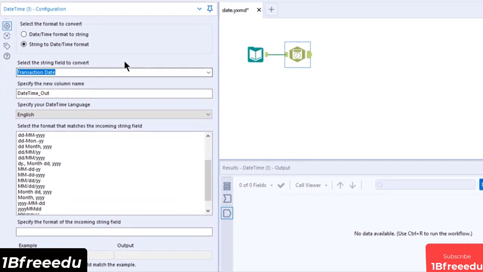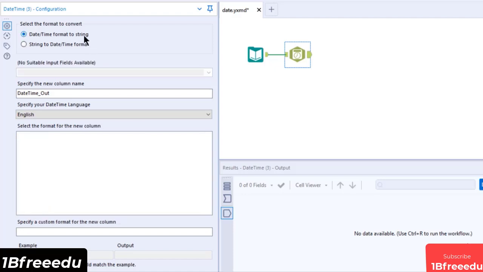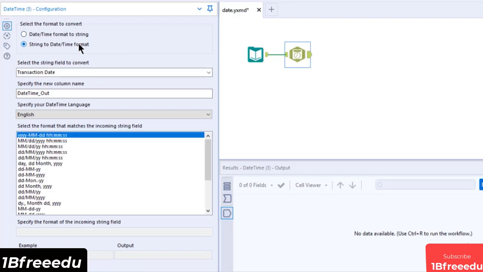The first configuration of the tool is to set the format that you want to convert it to. The first selection is converting a date-time field to a string, while the next one is converting a string field to a date-time format. We're going to select the string to date-time format since our input is a string and we wanted to convert it to a date-time data type. Next, we have a drop-down menu that sets which field needs to be converted to a date time. Let's select date of payment.